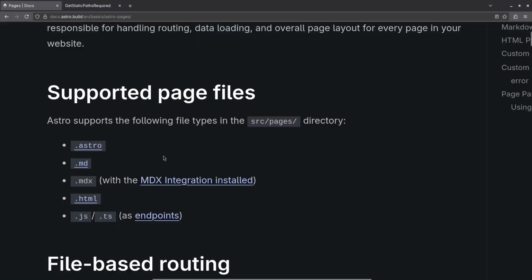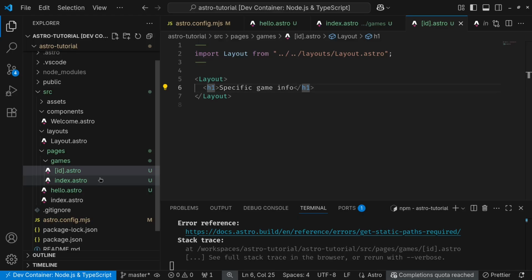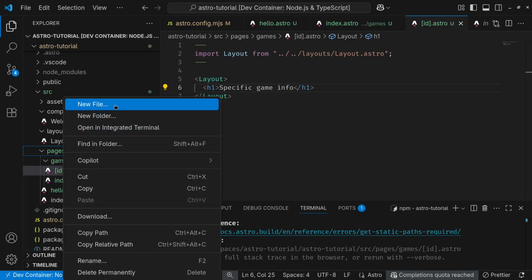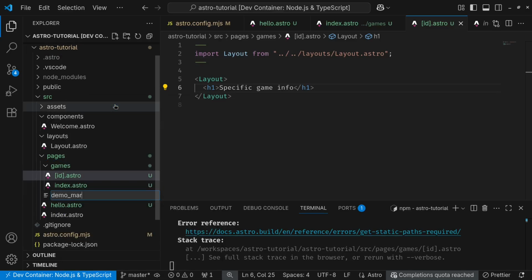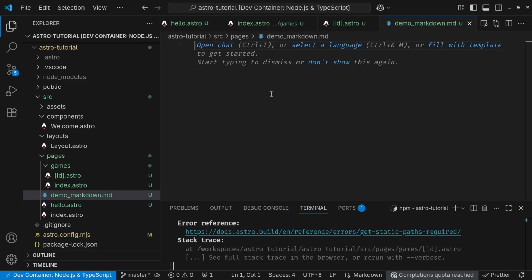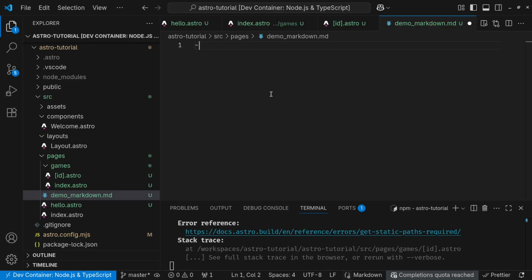One more thing that is very important to mention is that Astro not only accepts .astro files, but it can also accept Markdown, HTML, or JS files. As an example, let's create a Markdown file. So within pages, I create a new file. Let's call it demo-markdown.md. Here things are a little bit different. First, I have to specify my layout. To do so, I have to put in three dashes, followed by another three dashes. Within these dashes, I specify my layout, so dot slash, and basically where my layouts are being stored.